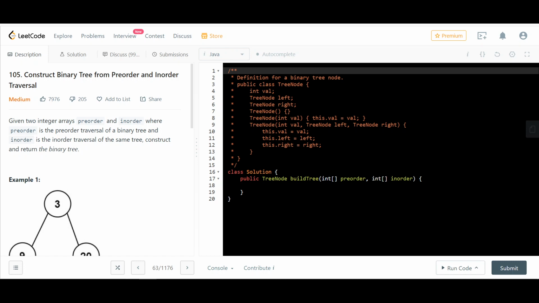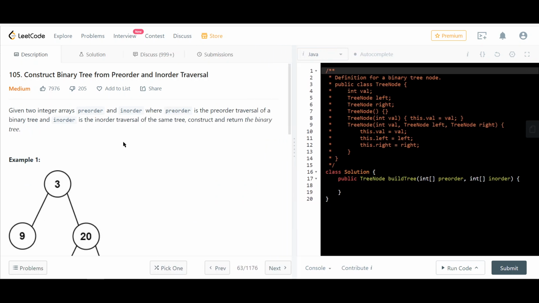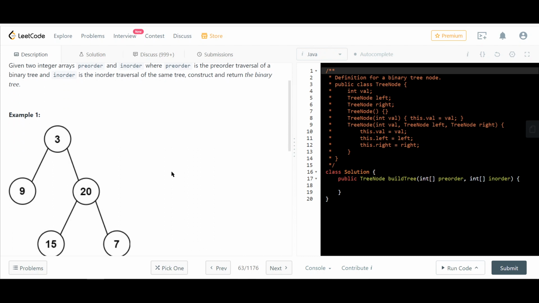Alright guys, so I'm trying this problem. Construct binary tree from preorder and inorder traversal. Given two integer arrays, preorder and inorder, where preorder is the preorder traversal and inorder is the inorder traversal of a tree, construct and return the binary tree.